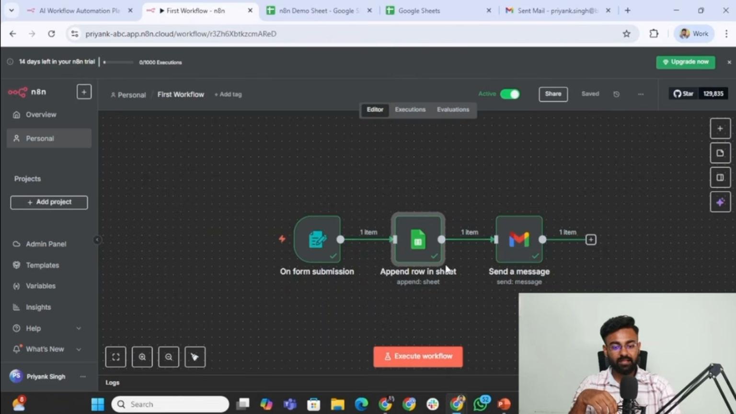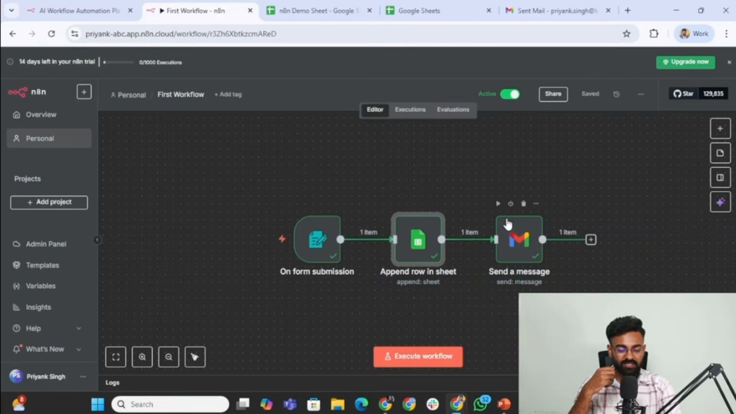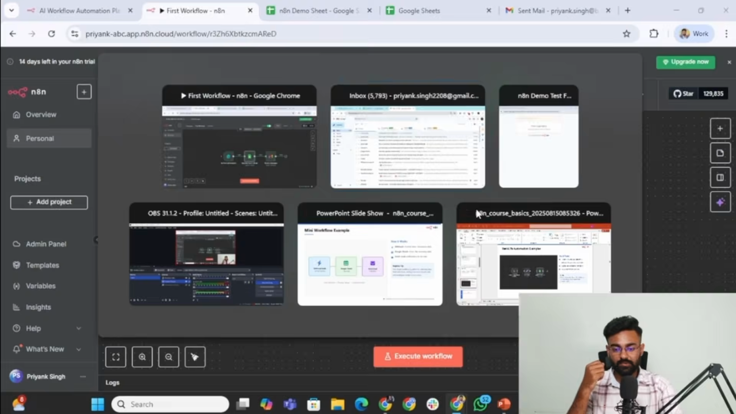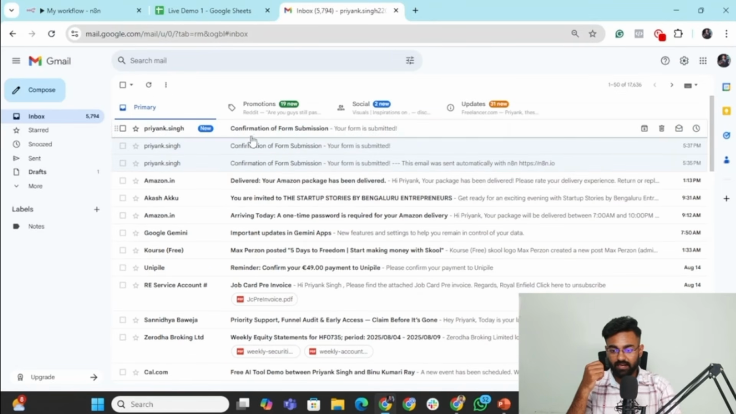It comes back directly here. It takes that particular information into the sheet. You can see ABC and Priyank Singh here. And then, of course, there's a message node which was automatically executed. Wait, I'll just refresh this. And yeah, I've received once again confirmation of form submission. And this was received at 5:41.